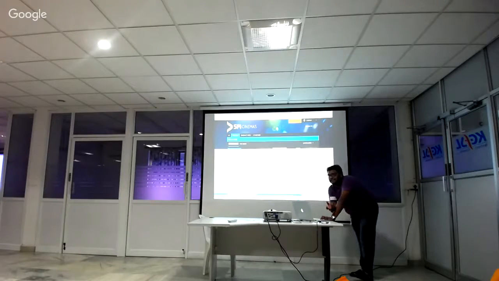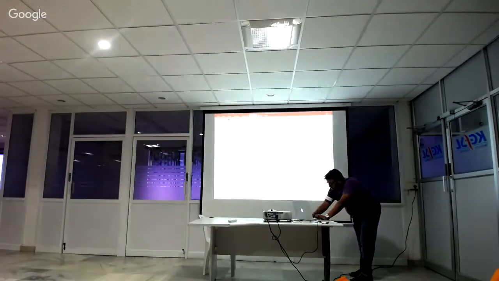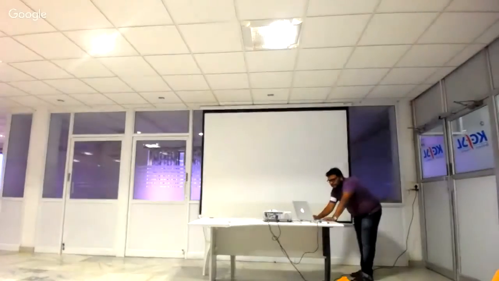So this is how CSS selectors actually work. I apply CSS using these selectors. So this is CSS selector. We'll go into examples.